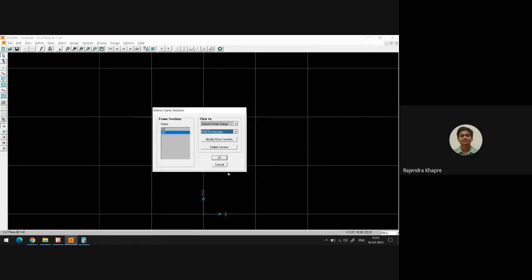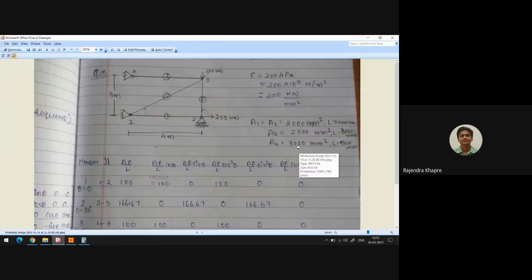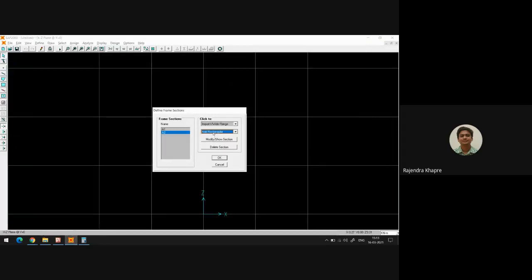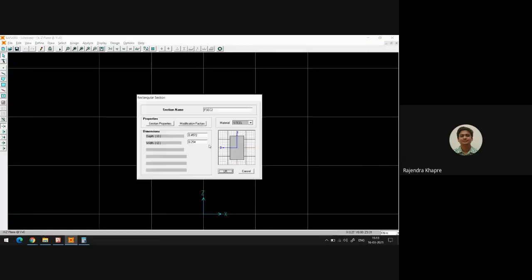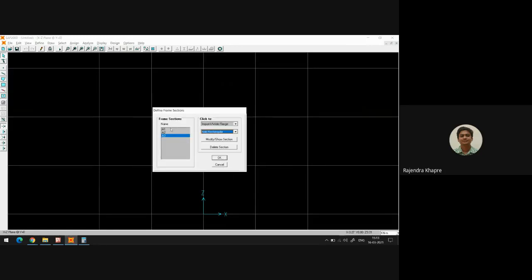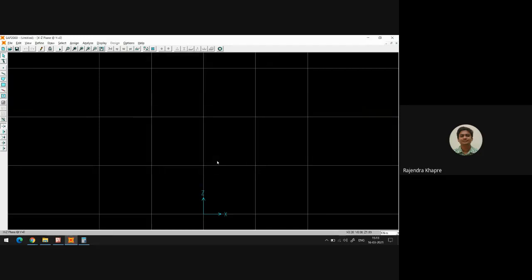Similarly, now you can define A3 also. This is 3000 millimeter square. So I am directly adding one more rectangular section. I am calling this A3, and this consists of material 1. The depth will be 0.1 and the width 0.03. Likewise, now you can have A1, A2 and A3 in your library depending on the cross section areas which are given in the problem.